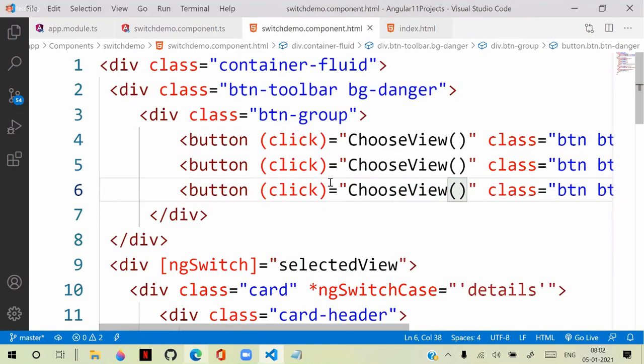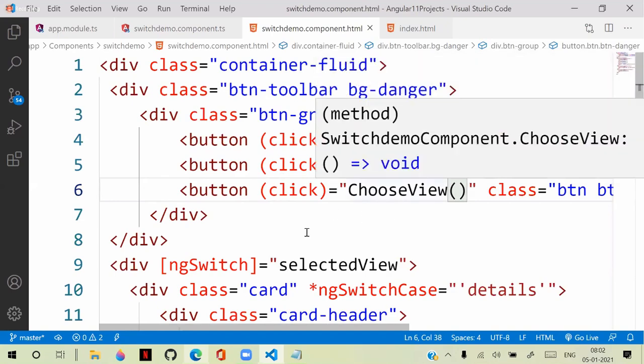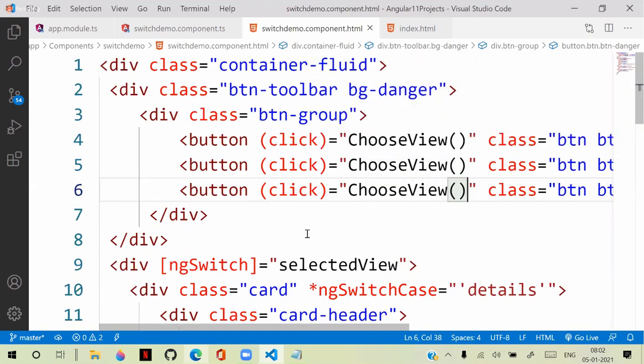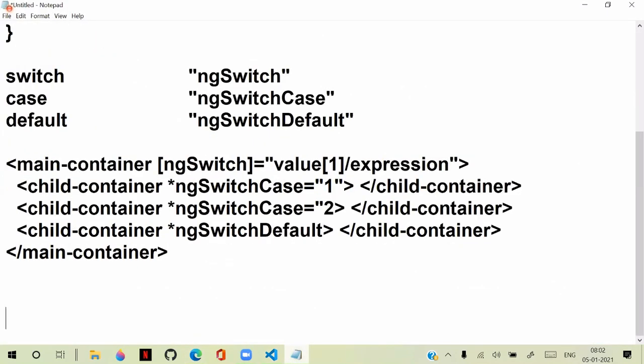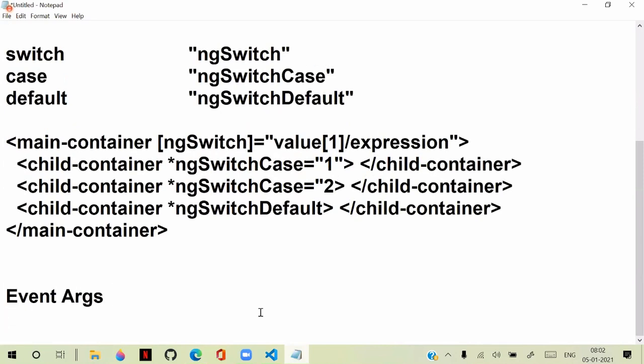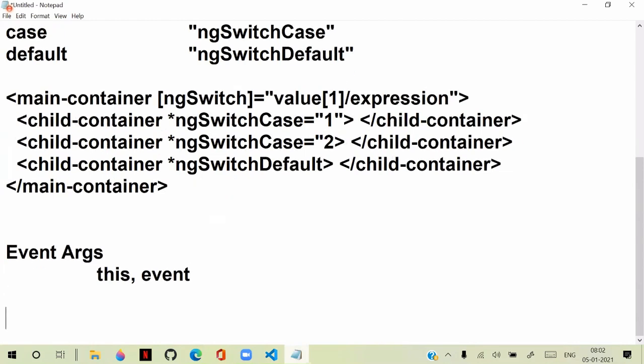If all buttons are using the same function, how does the function know which button they have clicked? I hope you know JavaScript well. If you know JavaScript, you already know JavaScript event arguments. JavaScript has 2 event arguments, this and event. I think everyone knows them. What is the purpose of this?